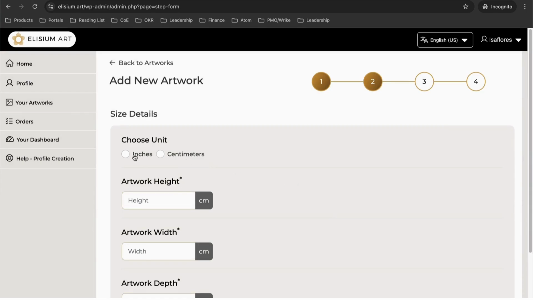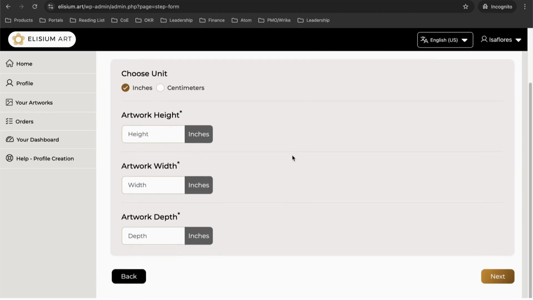These tags will help essentially describe your artwork more clearly. Now we'll enter details. So choose the unit, inches or centimeters. Whatever unit you choose, it will be reflected over here as well. So this artwork is, let's say, 48 inches height, 48 inches width, and only 1 inch depth.